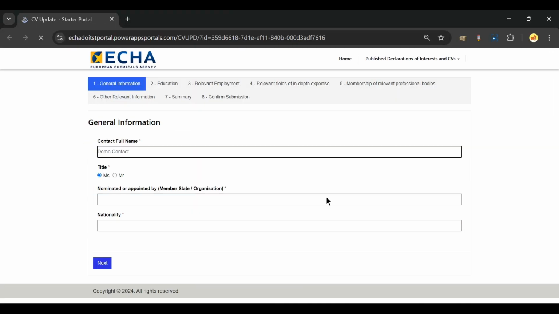The CV form is structured into several sections, beginning with the General Information tab and ending with a final step to confirm the submission. Starting with the General Information tab, you'll notice that the contact's full name is pre-populated from the Declaration of Interest application.